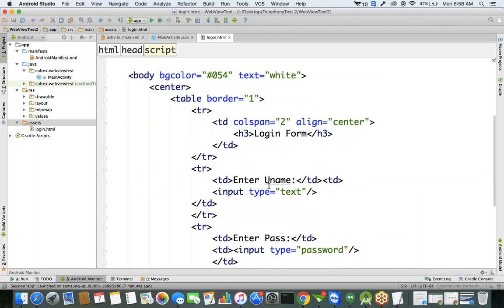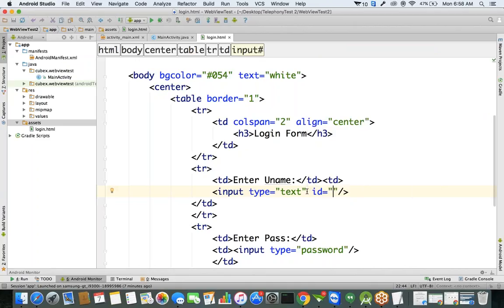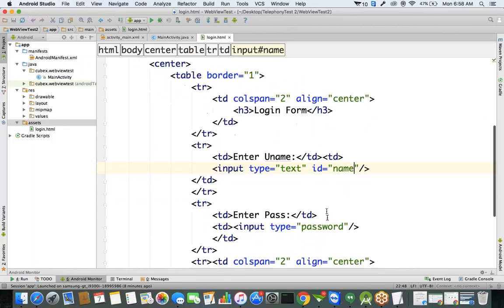We have to configure an ID for these text boxes. So let's configure the ID. I'm giving the ID as name for the text input. And for the input type is equals to password, the ID is equals to pass.